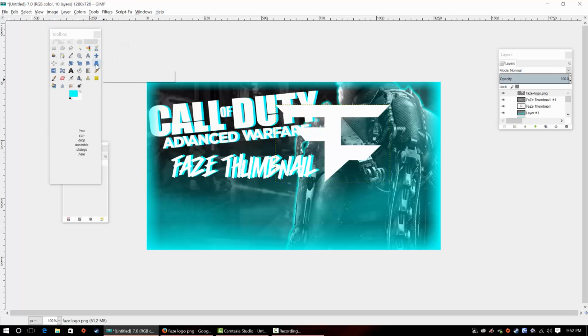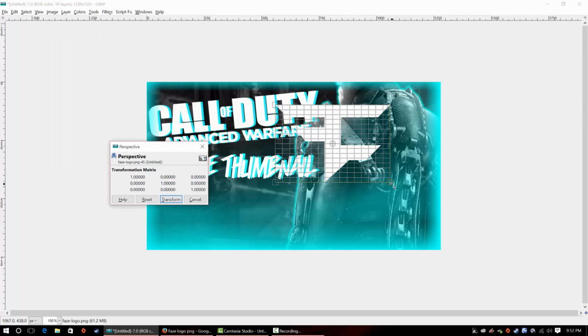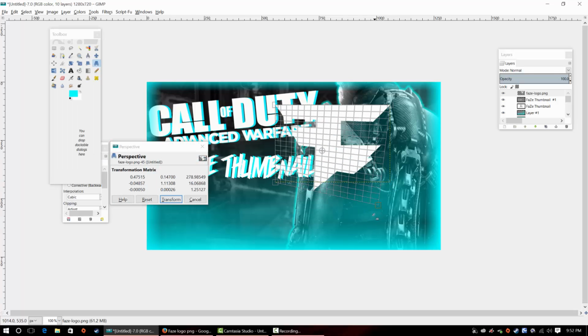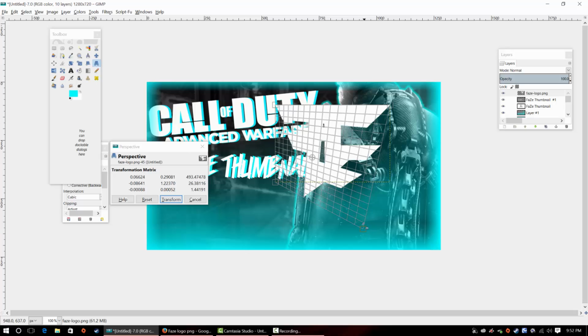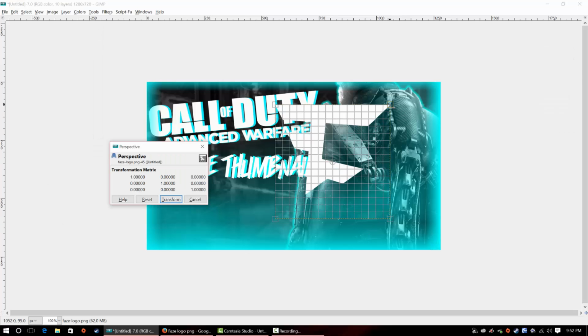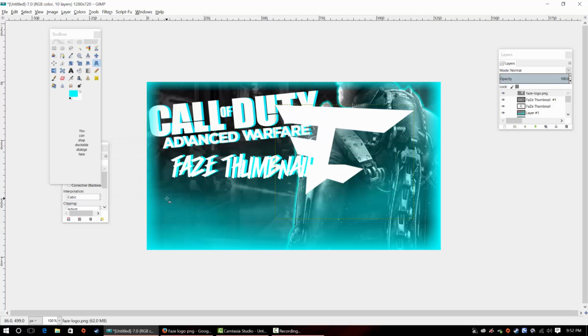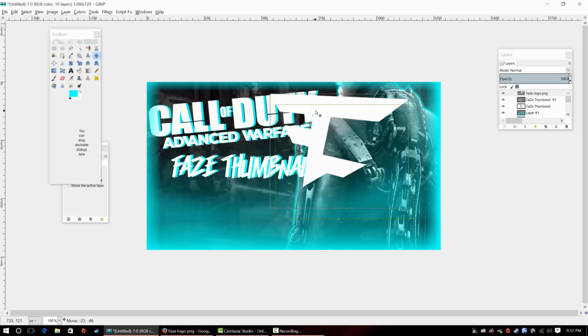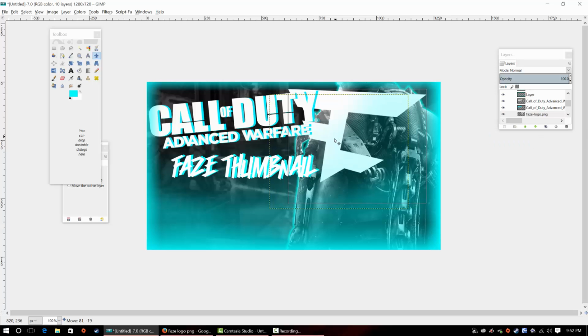Okay, and then we're going to click the perspective tool, and this is really cool. It makes a 3D effect to the FaZe. So we're going to take this bottom one and drag it out closer to you, and transform. Now that really adds a really cool look to it. We're going to hit transform again. Now we're going to move it right in here. And actually what we're going to do is put it behind these layers. Just like that. We can move it around, make it look good.